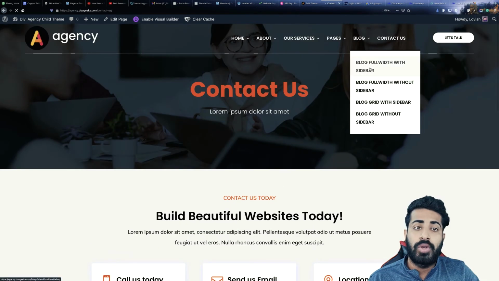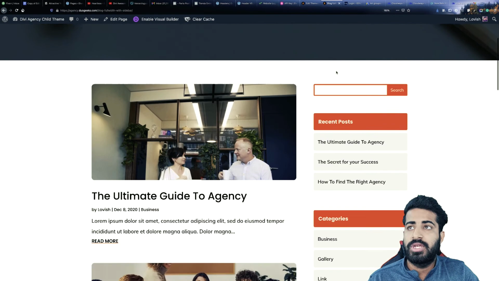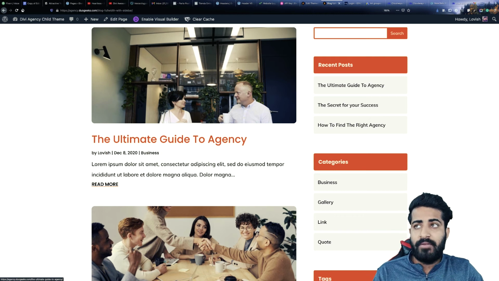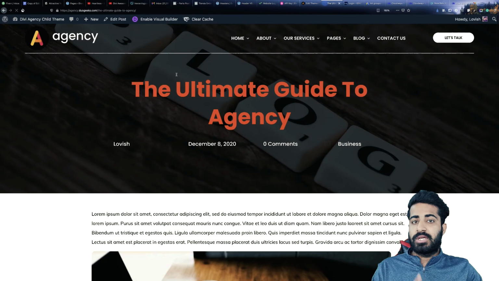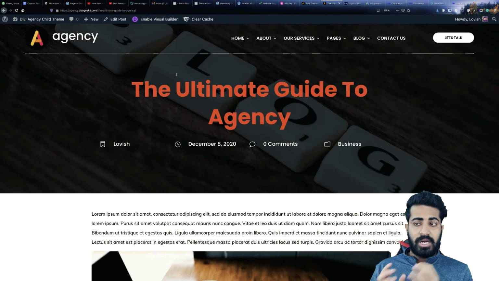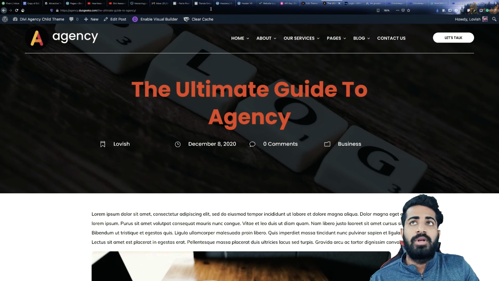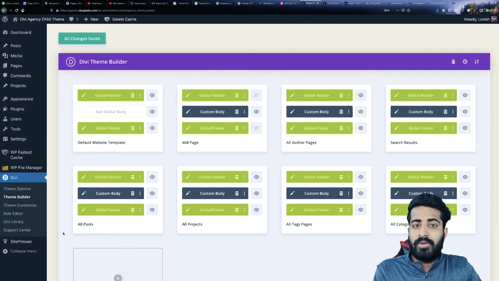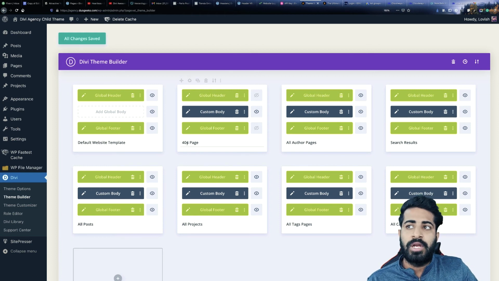One more thing that I forgot to tell you, which is very important. Now if I go to the blog full width with sidebar, and these are the single blog posts, and if I click on this, what you will see is the single blog post. The content changes every time you publish a new post, but the design is structured in the theme builder. Now let me explain what the theme builder is and how you can use it to make your website perfect and dynamic. Now if you see, we are using the 404 page, all authors page, search result, all category, all tags, all projects, all post.